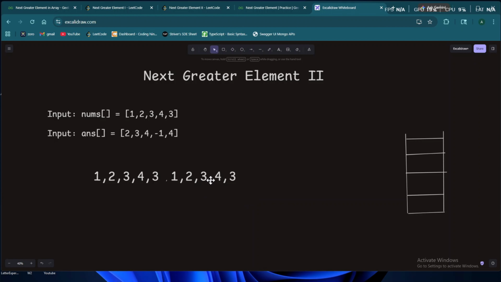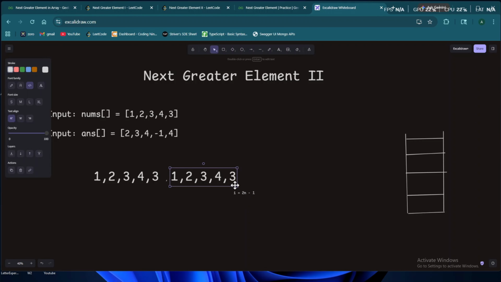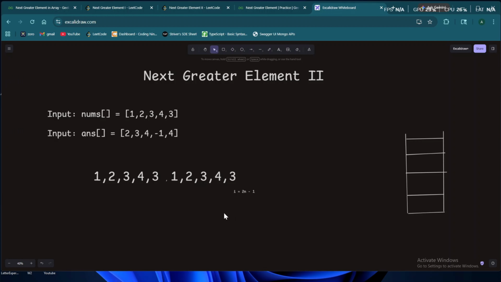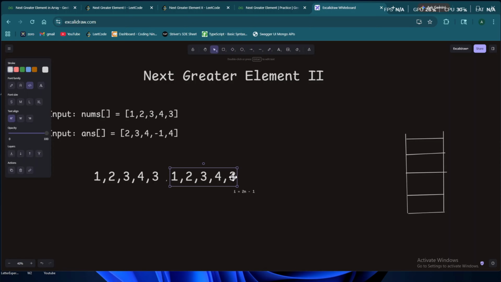So here the idea is very simple. You double the array, it will become like this, and again you keep your index at i, which is equal to 2n minus 1. So i will become 2n minus 1, where n is equal to 5. 2 into 5, 10 minus 1, 9. So the ninth index, i will be here. So now let's see how we solve the problem. There's no change in the algorithm. There's no change in anything. We'll just keep doing what we have done earlier.